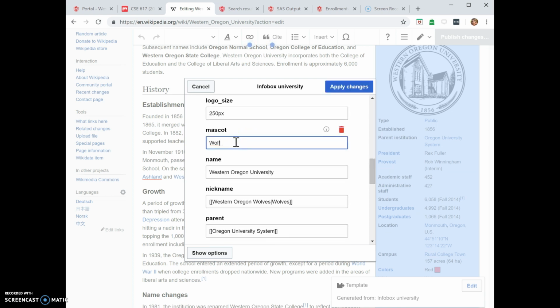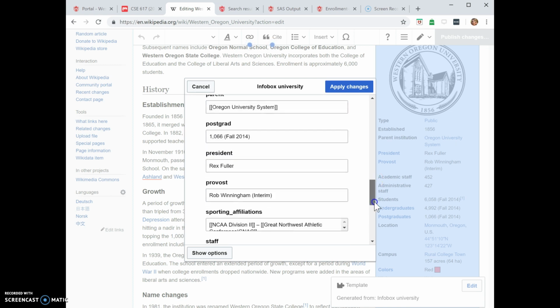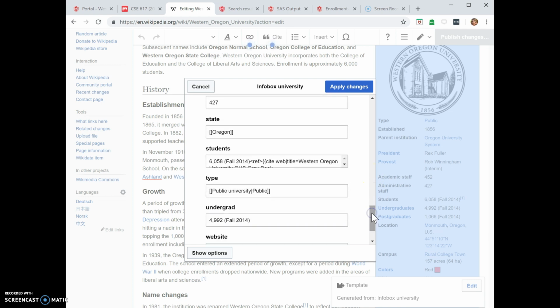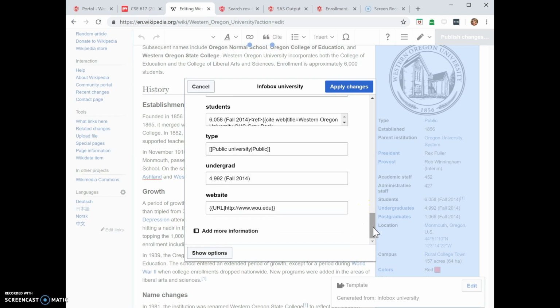Here we see the mascot is Wolfie, but he actually spells it with an IE. So I'm going to correct that too while I'm in here. And then Rob Winningham is our permanent provost. And then down here we have the number of students, which is different.